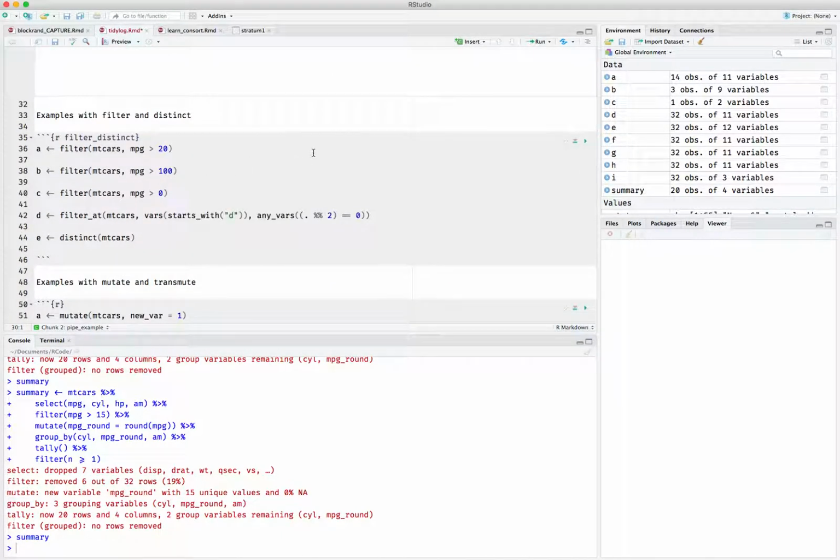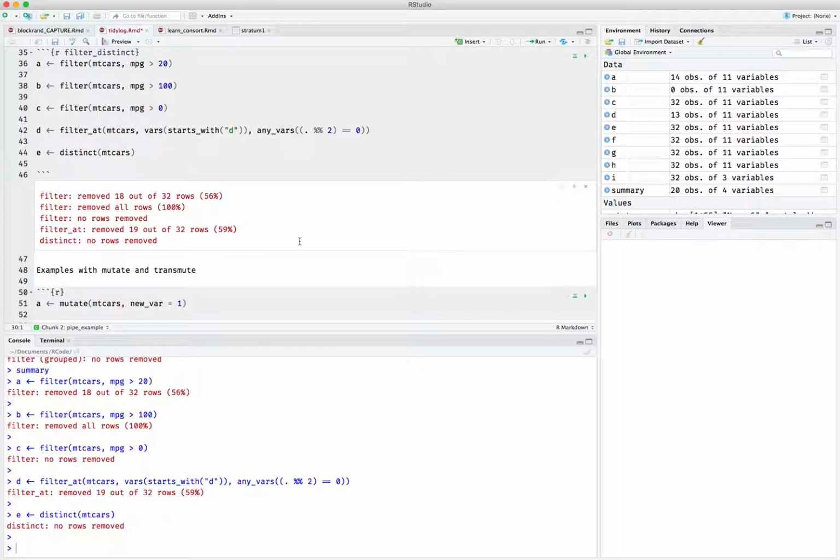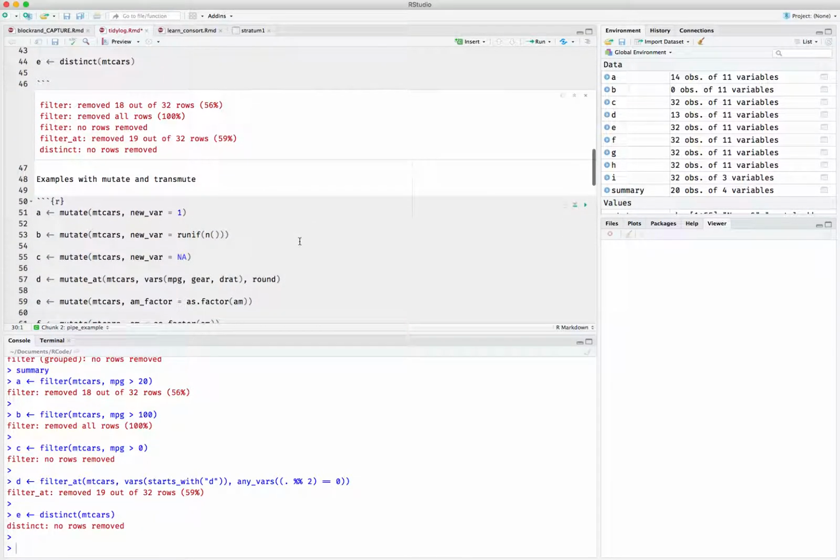Let me show you some examples with filter and distinct. So I'll just run these. Filter removed 56% of the rows. Filter greater than 100 removed all the rows, which was probably not what was intended. Greater than 0 removed no rows. Filter at removed 19 rows, and distinct had no rows removed because each car was distinct. So it's nice feedback to see what actually happened without having to dig through and look at the data frame each time. Now, if there's anything surprising, it tells you that it's worth taking a look at.